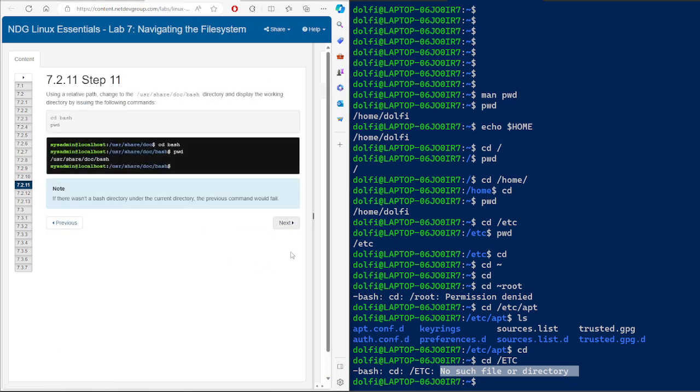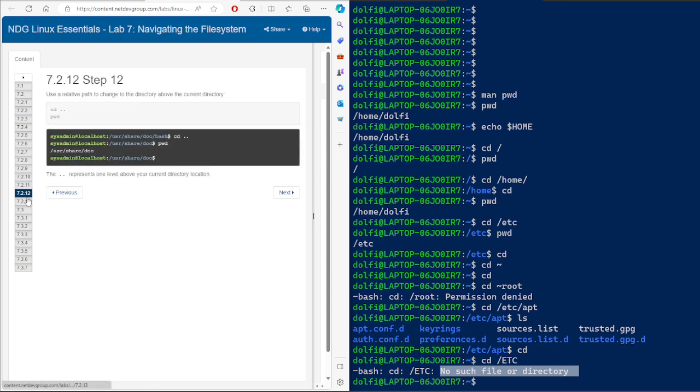Okay, let's move forward, and then let's move to the bash. You remember now you are under the root, under the user, under share, under doc, and under doc you move to the bash, and that's it. You move from one directory to another directory.